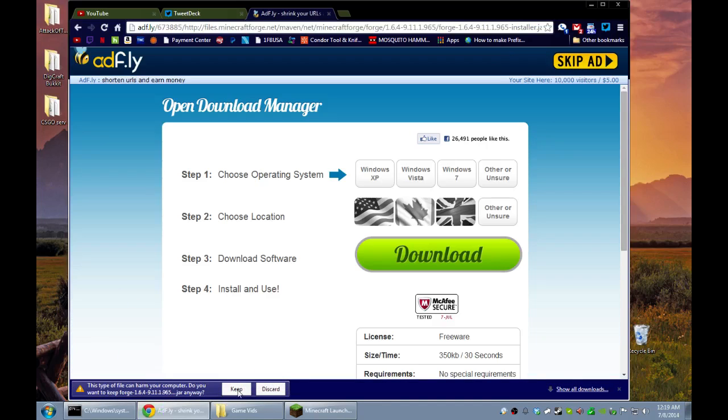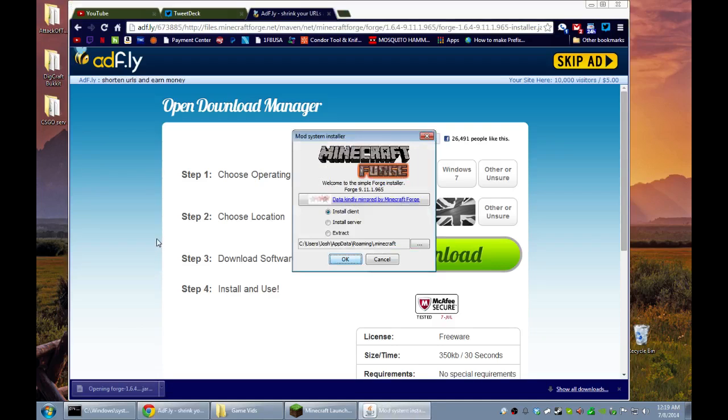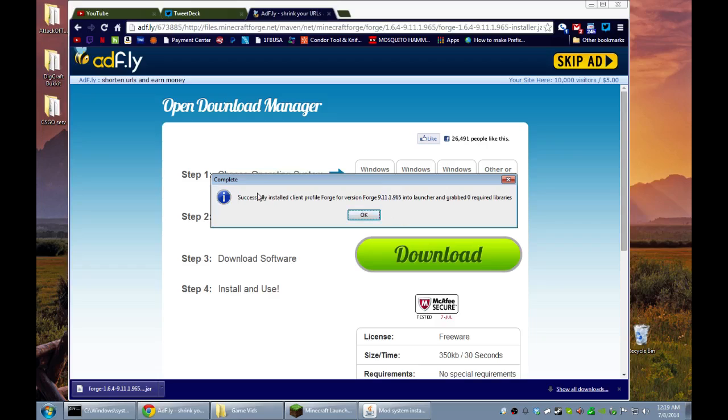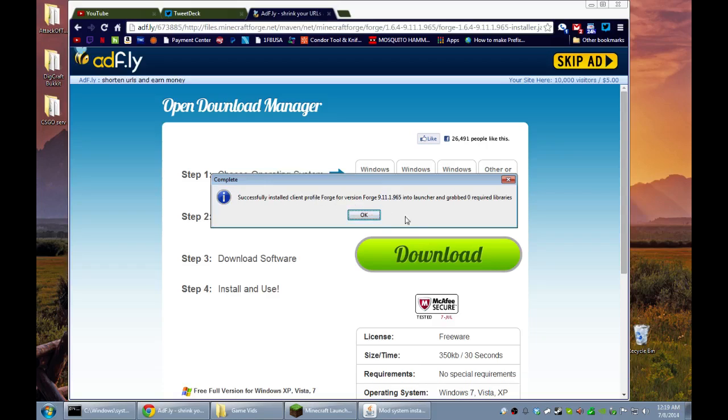Skip the ad, save your file. It only takes a few seconds. It's a very small file. Okay, install the client. Successfully installed client profile for Forge.